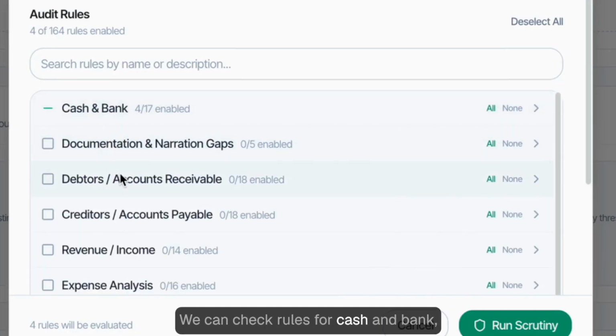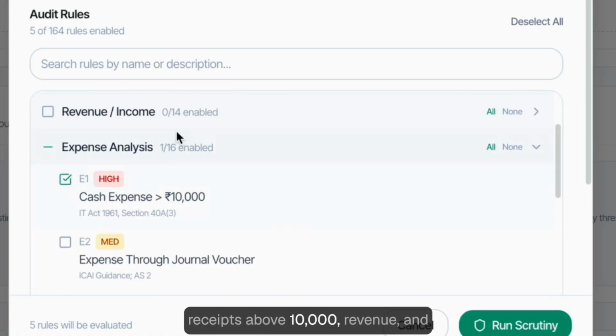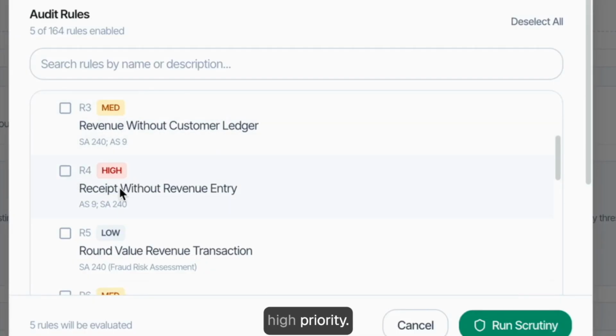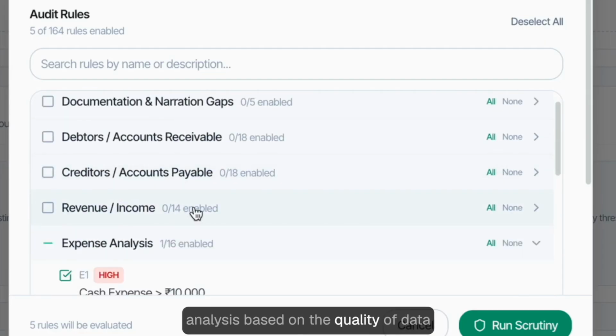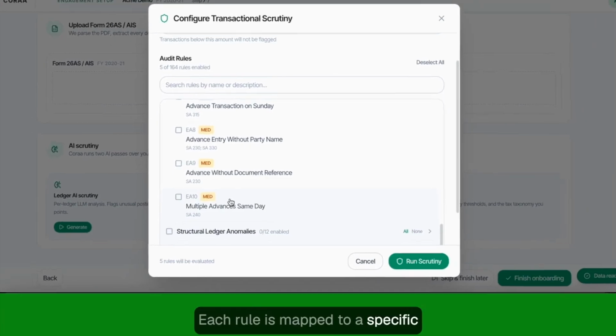We can check rules for cash and bank, run expense analysis, check for cash receipts above 10,000, revenue and income. Each rule is categorized as medium or high priority. We select the rules we want and run the analysis based on the quality of data we are working with. Each rule is mapped to a specific guideline or act.